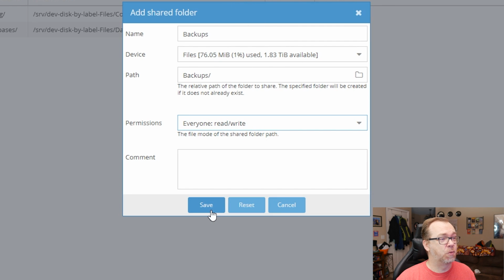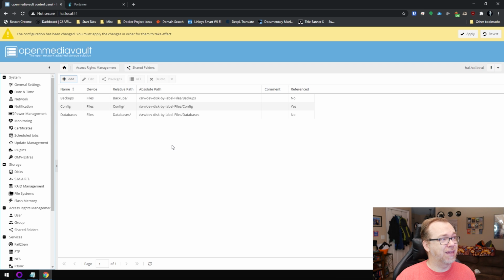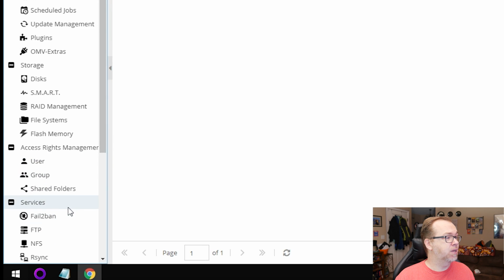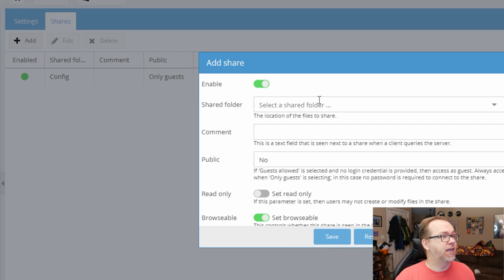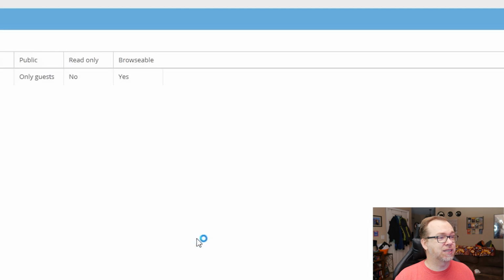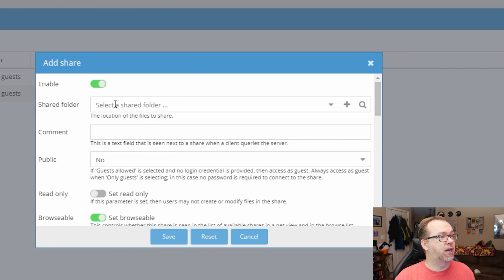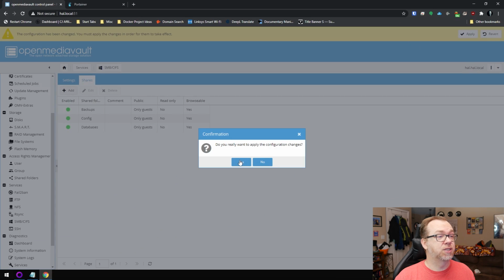So we've got this set up the way we want it. We'll go ahead and click save here. And I really can't think of anything else that we would need to back up at this point. So what we'll do is come over here to SMB/CIFS. We're going to go over here to shares, and we're going to add these two shares for backups. We're going to say public is only guests. And then we'll do this one more time for the database folder that we just created. We're going to say only guests there as well, and we'll click save. And then we can come up here and click apply. And then we'll say yes.